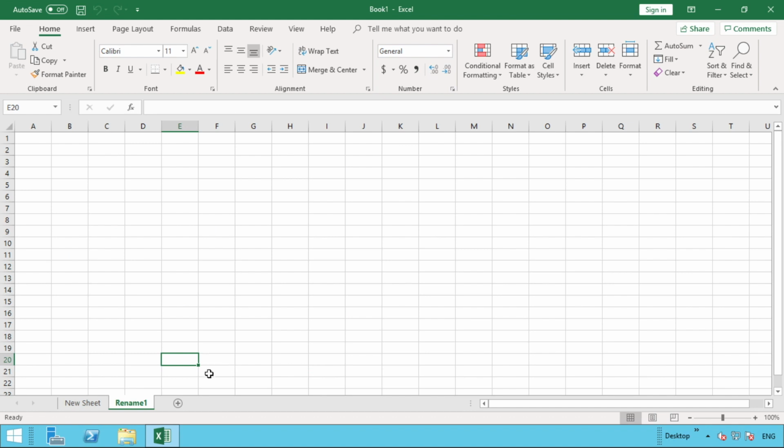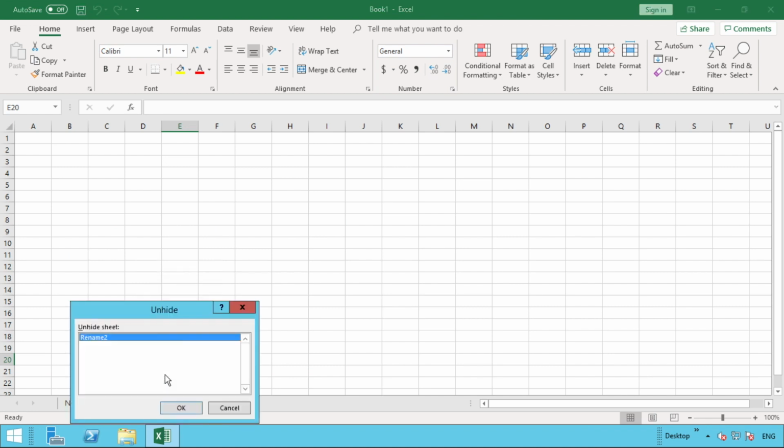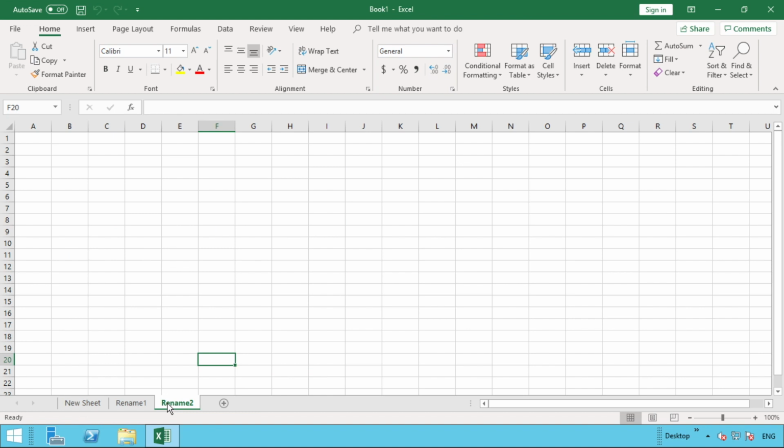When you want to bring that sheet back, if you don't want it hidden anymore, right click once again, and this time you can see you've got the option to unhide. Upon clicking unhide, you'll have listed all the different sheets that you have hidden if you've got more than one. All you need to do is select the desired sheet you wish to unhide, highlight it, and either double click or select OK, and that sheet will be unhidden for you.